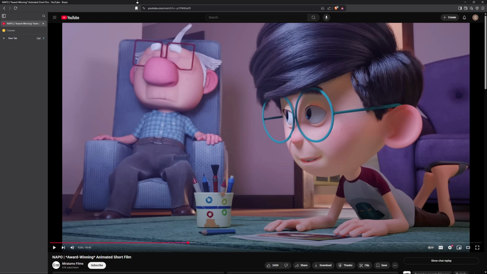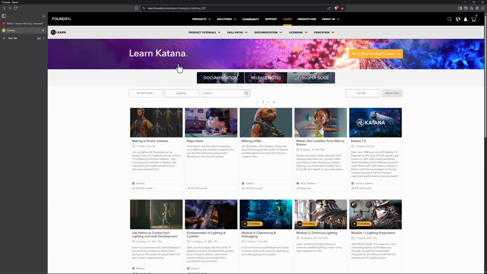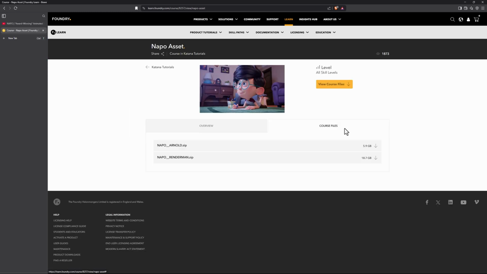And if you want to use these assets yourself, the Foundry is actually providing these for you to download as well. So you can go here from the Learn Katana webpage. You'll see if you filter for lighting or for getting started, you'll see a link to Napo asset. And so we just click on this, and under course files, there's a zip file for Arnold or for RenderMan. I believe these assets were originally set up for RenderMan, so I think they may work a little bit better under that. However, the Arnold one is the one we're going to use for this project.